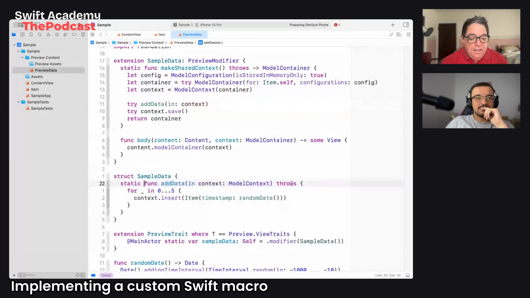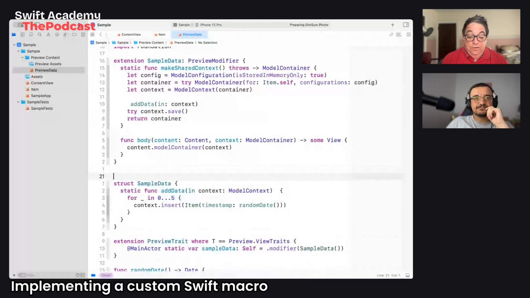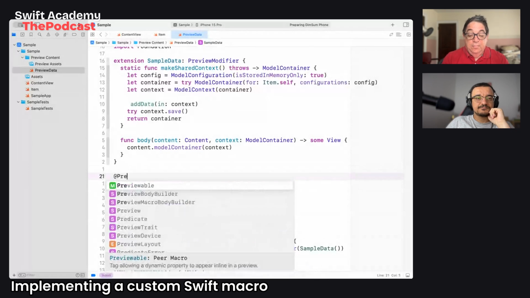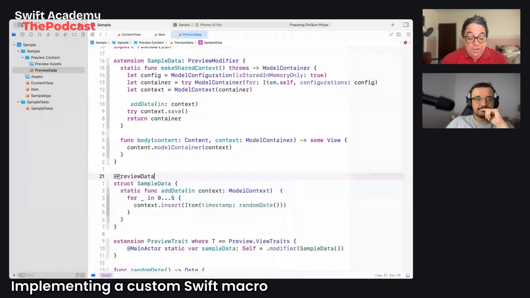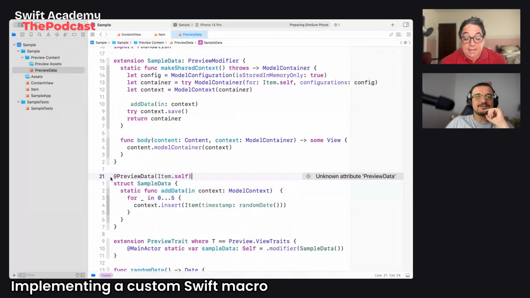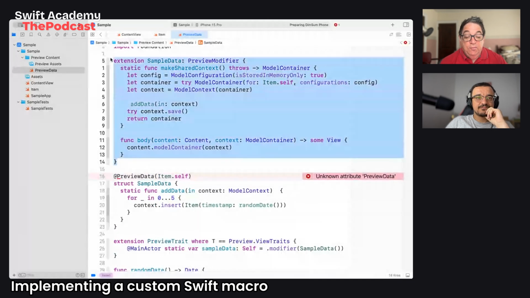But all of a sudden, this no longer throws, so I no longer need to try this. I look here, and the only things that are special are sample data and item.self. Okay. And that tells me this. What if I could write a preview data macro that I passed item.self, and this code no longer needs to be written.